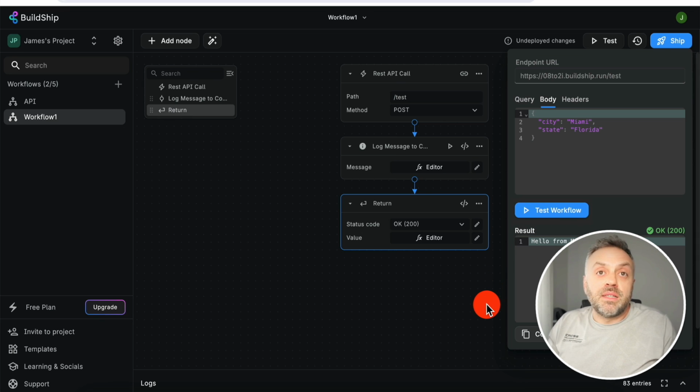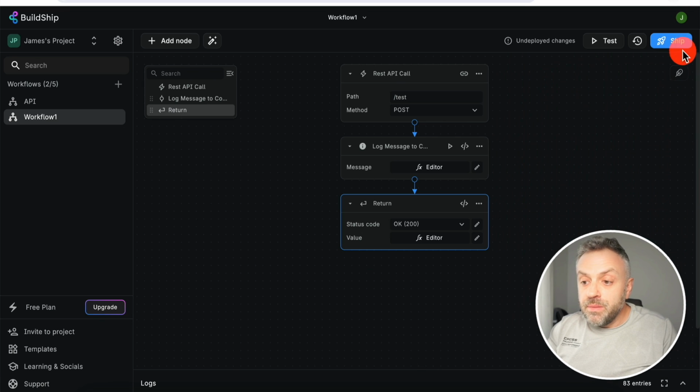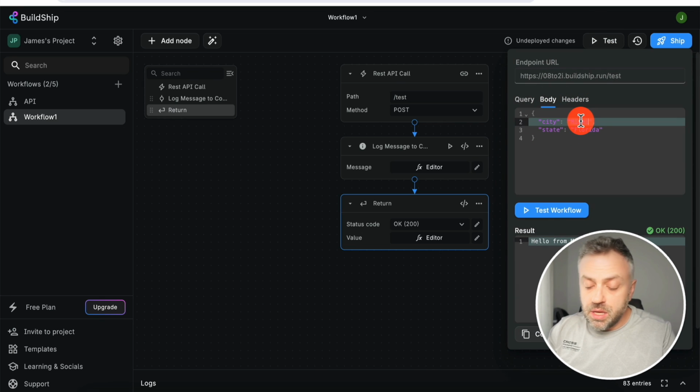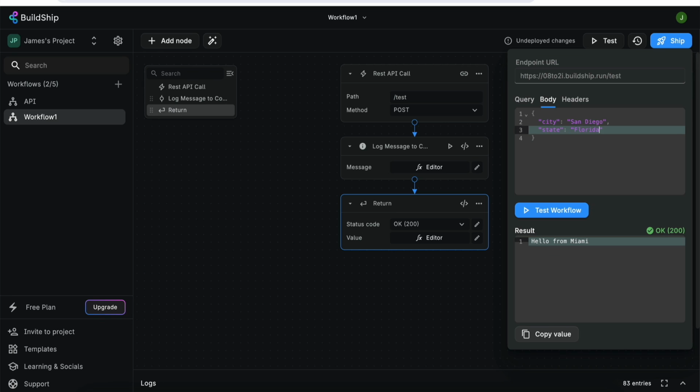And as you can guess, that's a lot quicker than clicking on ship and waiting for it to deploy, and then using a tool. All of that is going to take time. You want to do it quickly. Let's try something else. I'm going to go into body, and let's say San Diego, California. Let's put CA. It should say hello from San Diego.